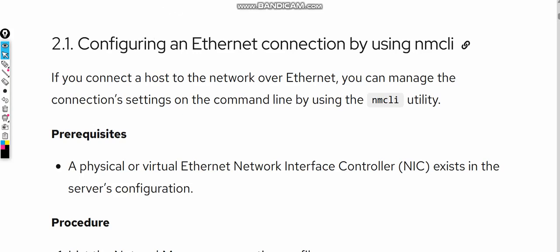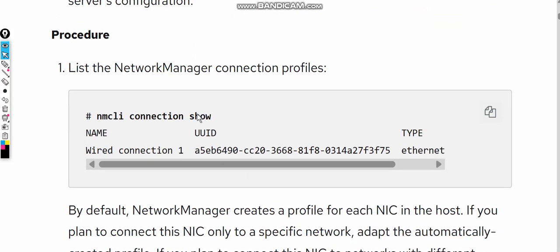Configuring an Ethernet connection by using nmcli. If you connect a host to the network over Ethernet, you can manage the connection settings on the command line by using the nmcli utility. Prerequisites: a physical or virtual Ethernet network interface card. The NIC exists in the server's configuration.